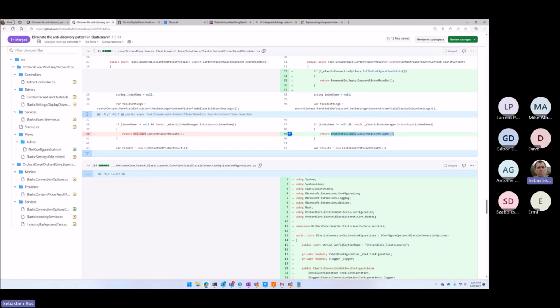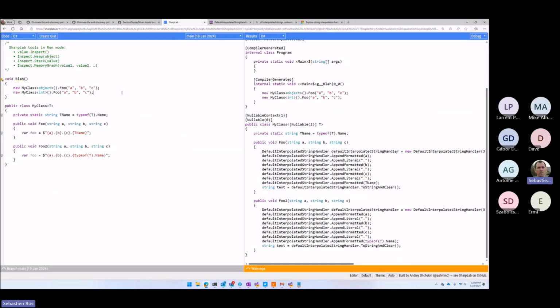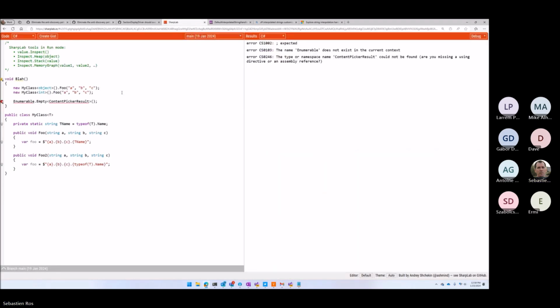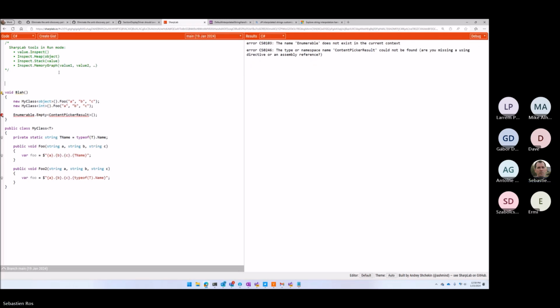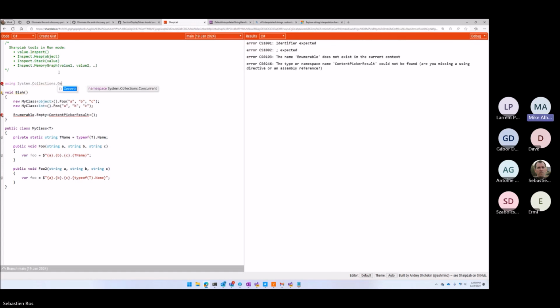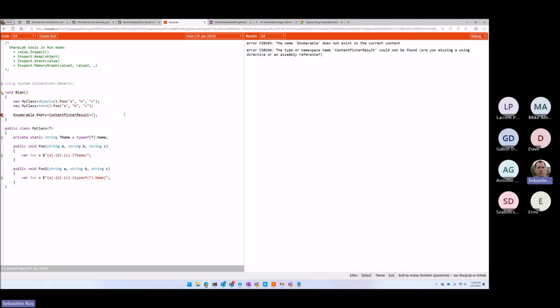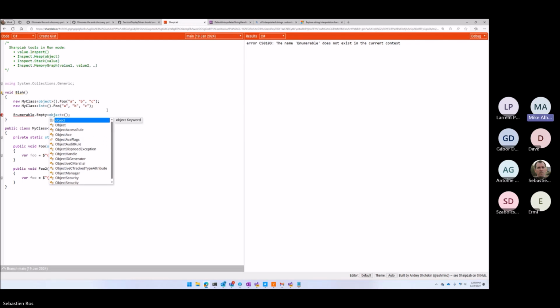Enumerable.empty. I never use that. I would have used array.empty. I don't know what's the difference. Which one do you use? Enumerable.empty. I would have used array.empty. I'm guessing it's just a different static. I mean, you should be able to use both because they're both not mutable. It will work. But I'm wondering, where is that thing? I believe it's in the generic.